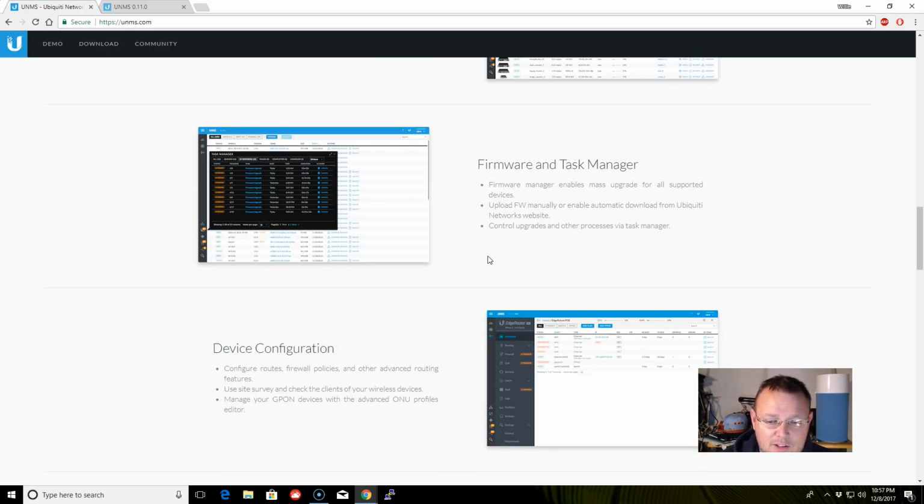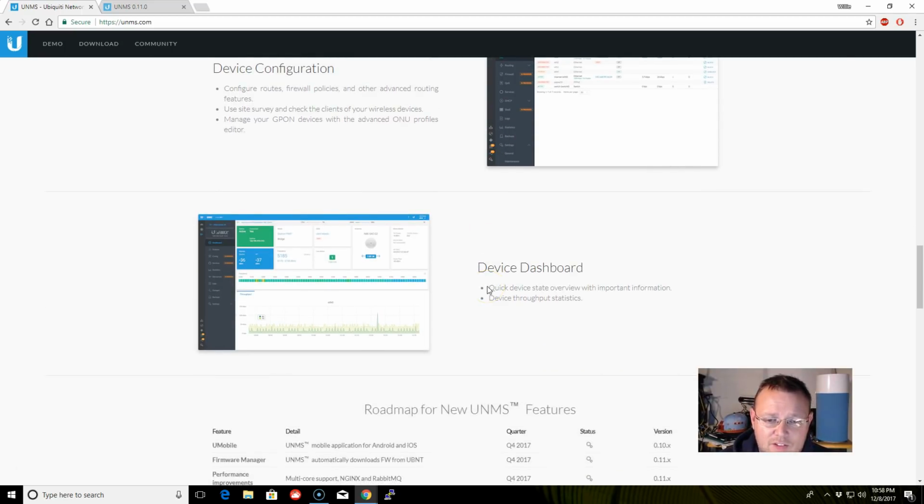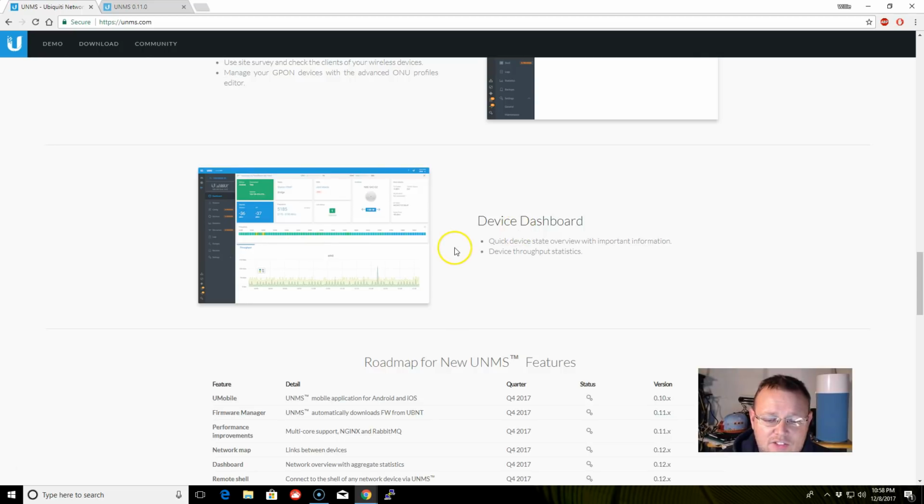I'm going to go into the user interface here. Device configuration. Right now, not everything is active, and when we get in, you will see where it says in progress. Those are features that they are still building out. And one of the bigger things that this manages is the GPON devices. So for those of you who are using the Ubiquiti software or the Ubiquiti fiber hardware, the OLT and the ONTs, this can manage those devices. It does have a really nice device dashboard.